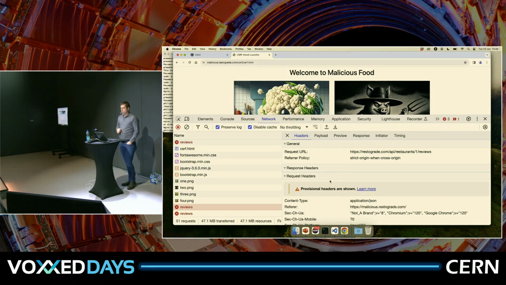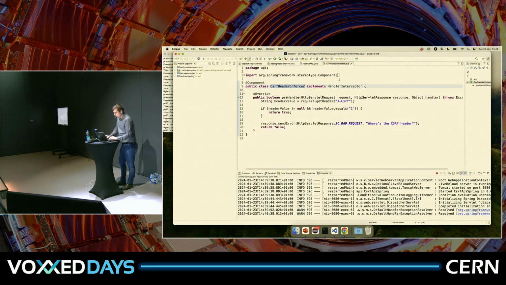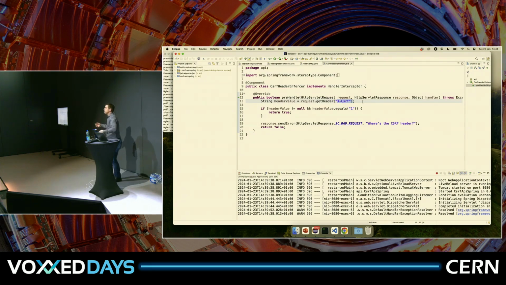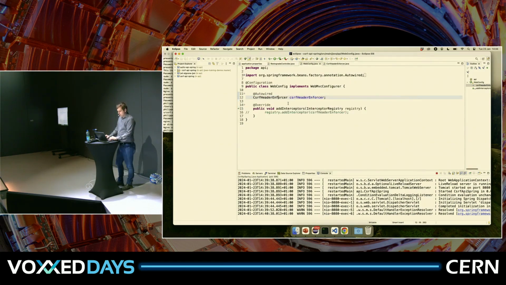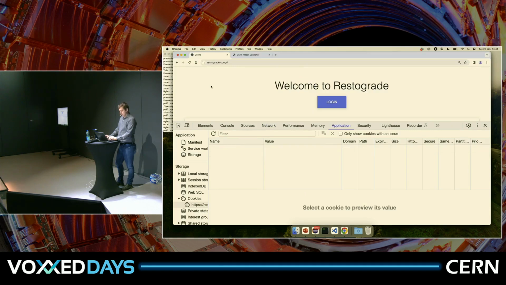So there's a trick you can use to force every request to be a CORS protected request, and that's by asking the client to send a custom header. And I have a CSRF header enforcer here, really awesome naming. And we just require every request to have an X-CSRF header, or Fox-Day-Cern-is-awesome header, or whatever you can think of. I mean, it doesn't really matter. And we force this to be present, like this. And we can run this again, log in, all good.